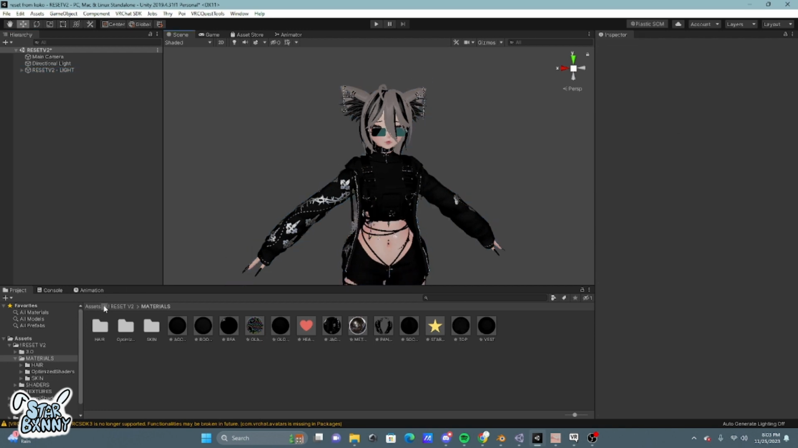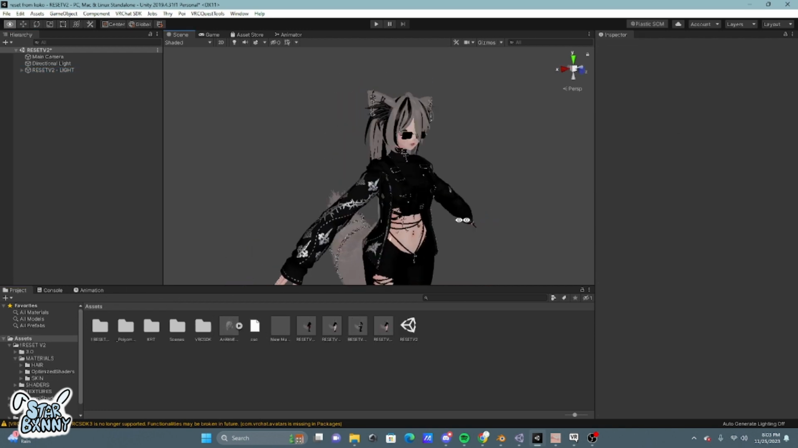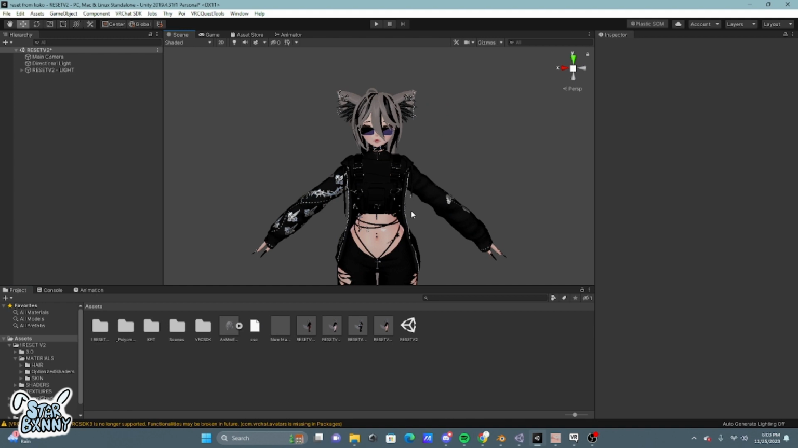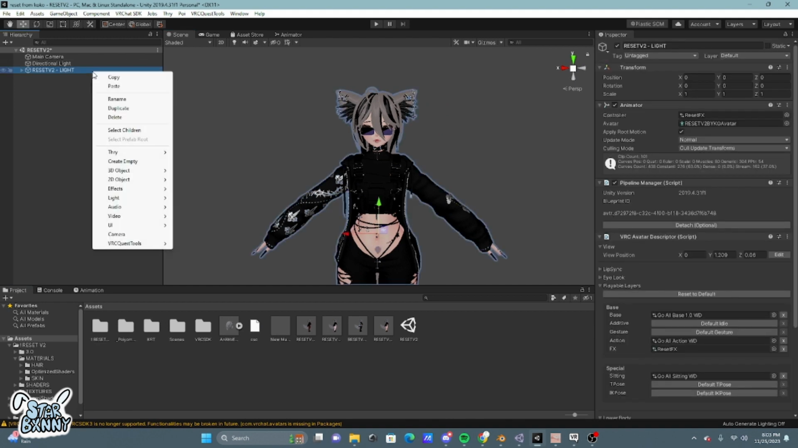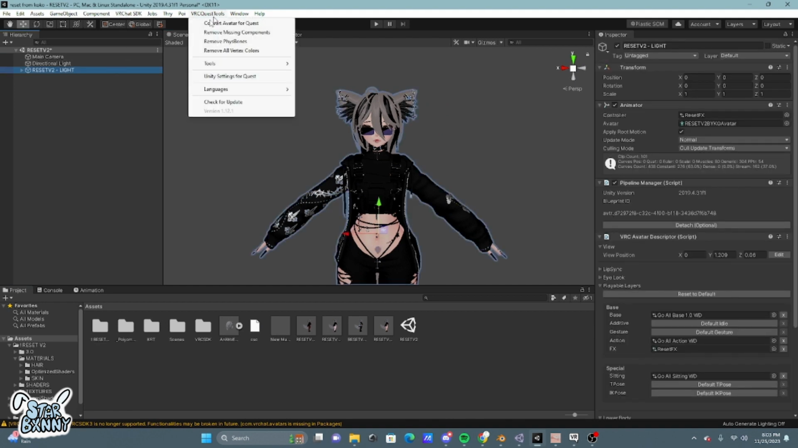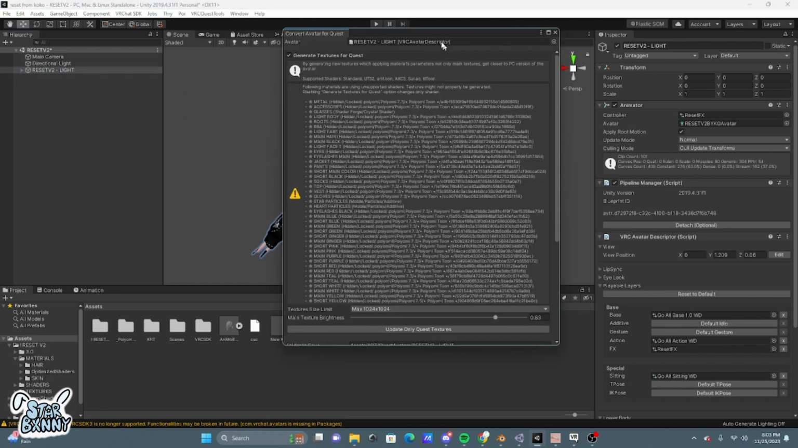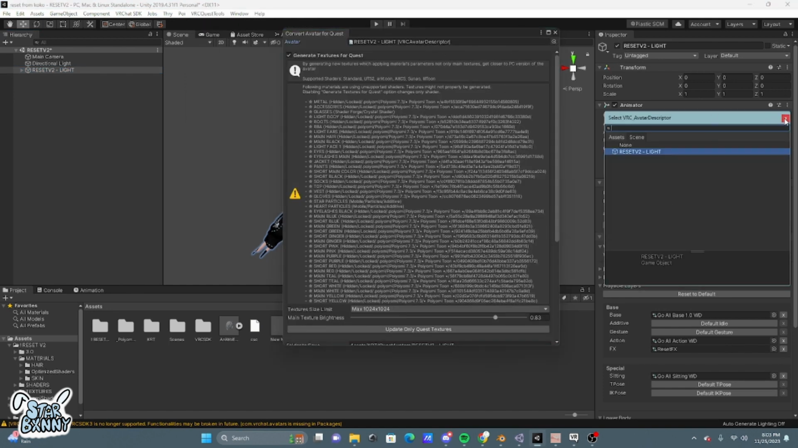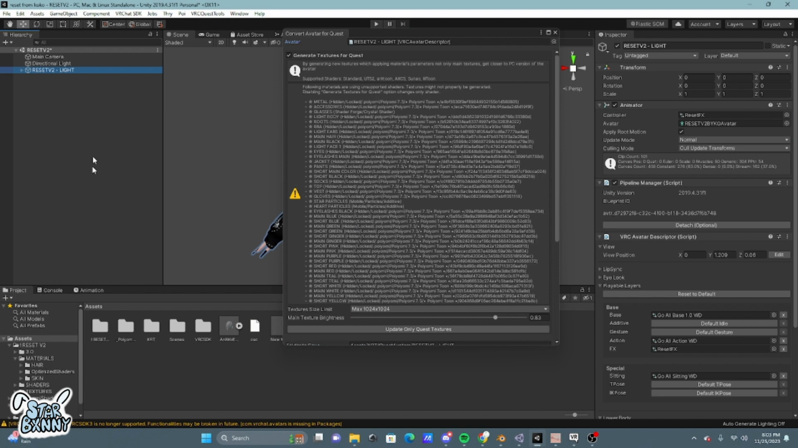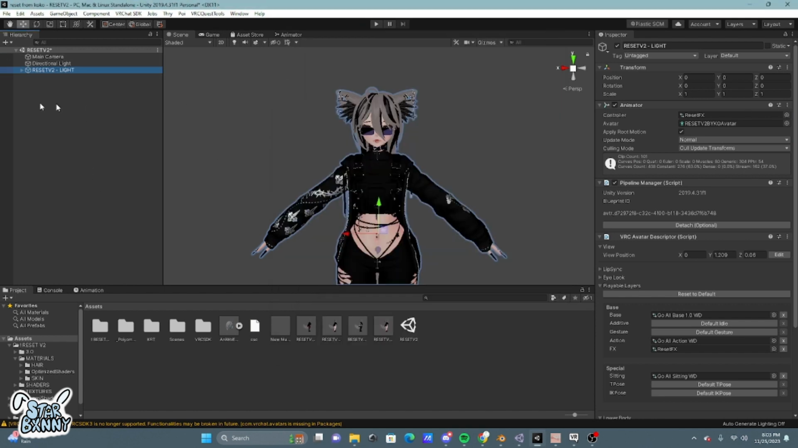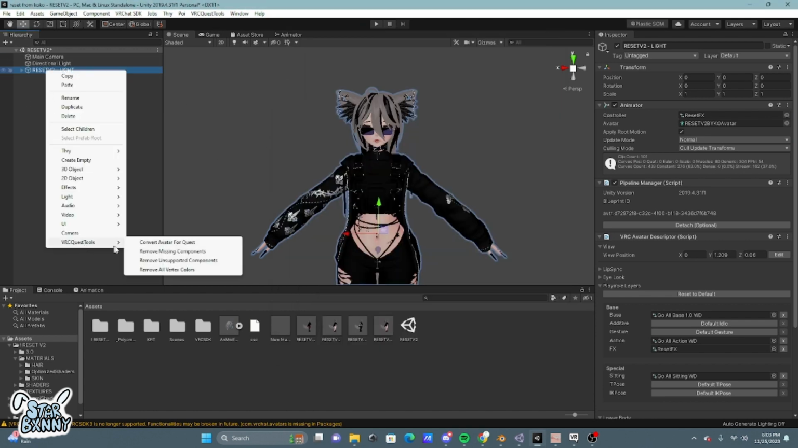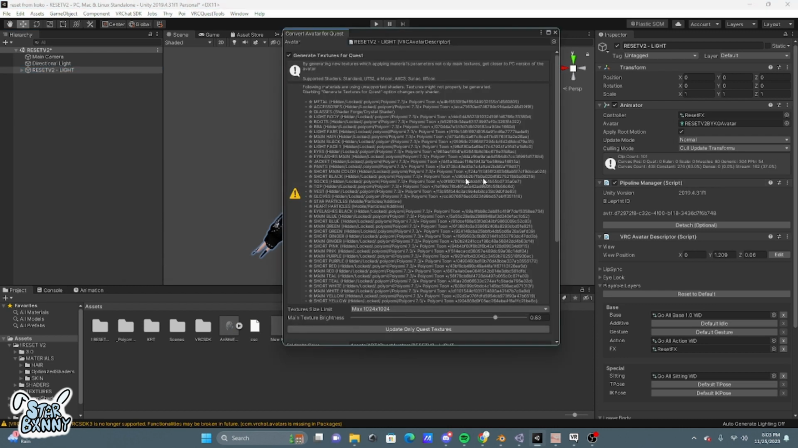Whenever it changes the materials for you, it will not automatically be quest if you just click the convert. So either you can click the quest tools up here, and you can do convert avatar for quest, and make sure your avatar is selected in case it has multiple within the hierarchy right here, or you can do it by right clicking the avatar itself. VRC quest tools, convert avatar for quest.